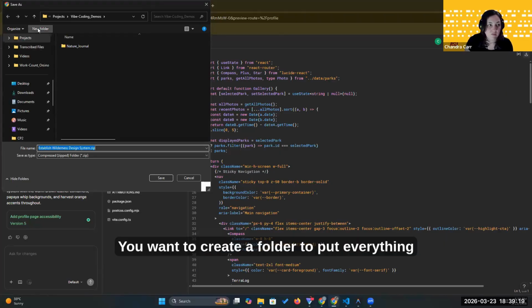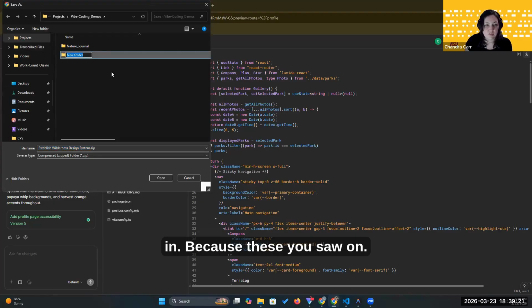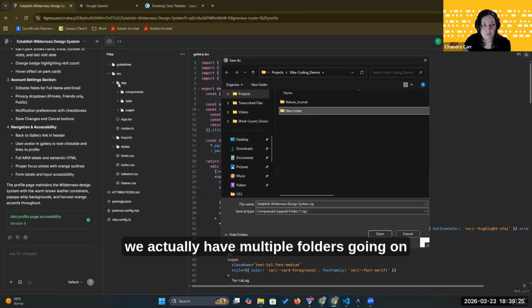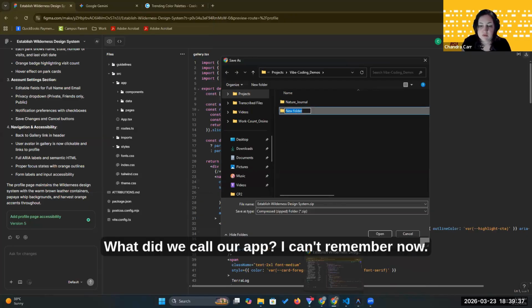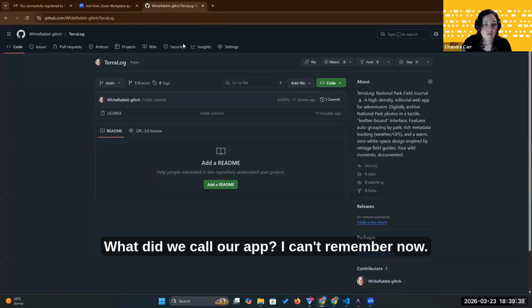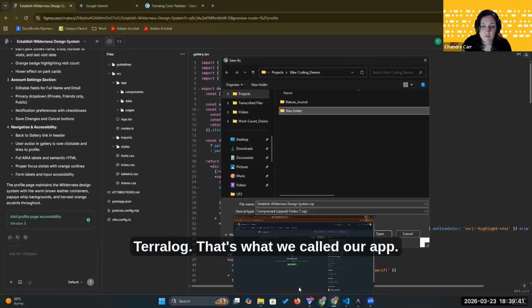You want to create a folder to put everything in because as you saw here, we actually have multiple folders going on. And this has all of our different files and so forth. So we need a folder to host everything. And what did we call our app? I can't remember now. Terralog, that's what we called our app.